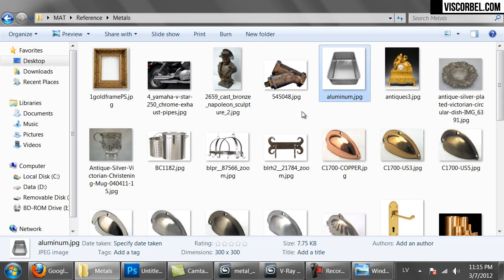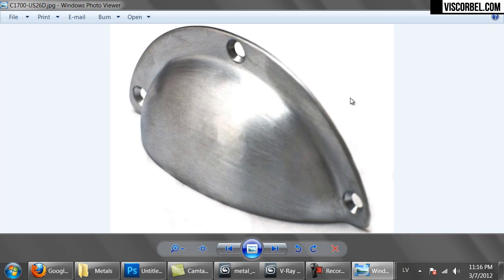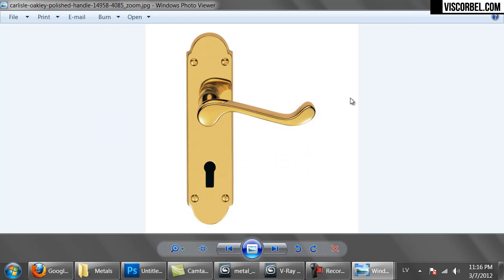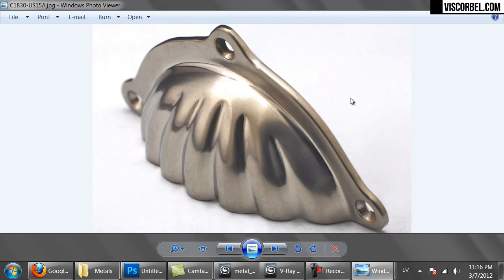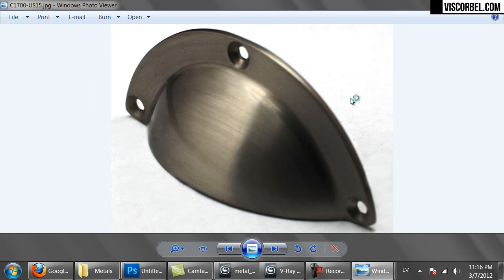So now let's move on to colored metals. So here are some different examples of colored metals. So the main difference is in the reflect color and the diffuse color. Most importantly, the reflect color.